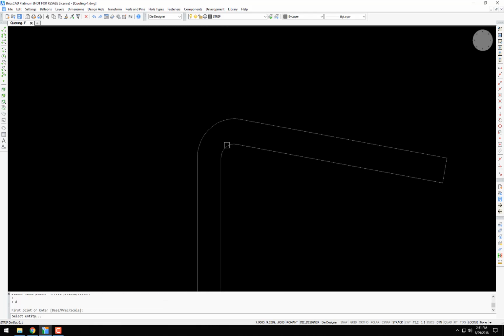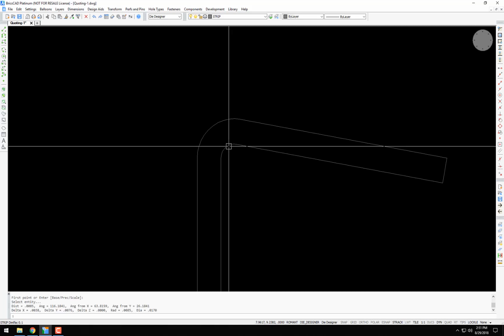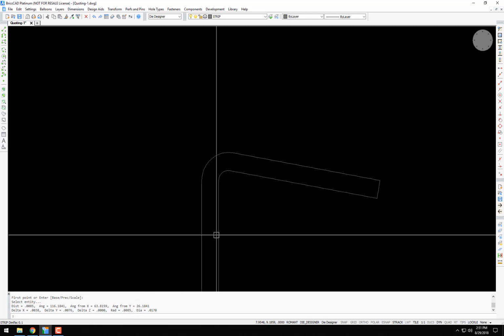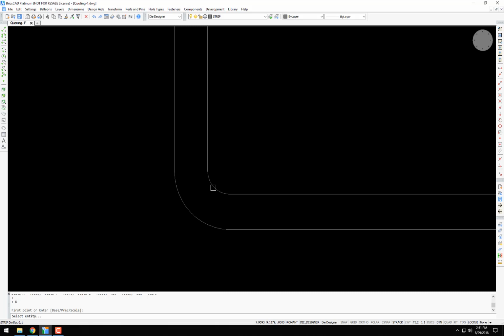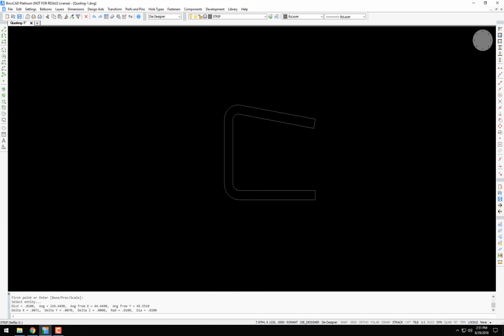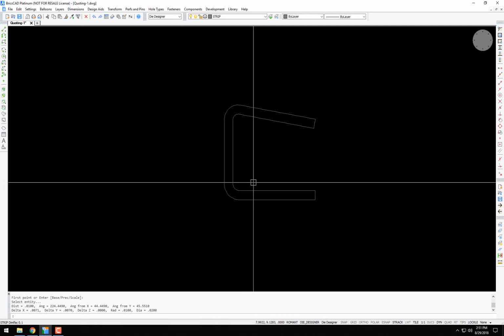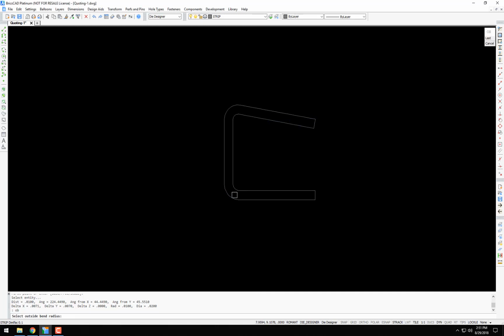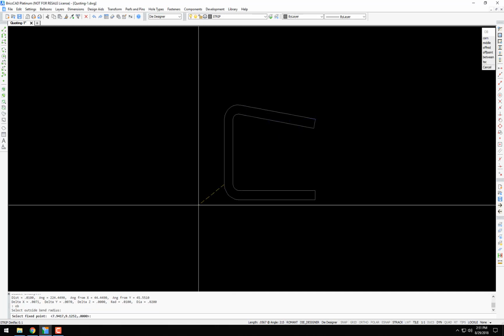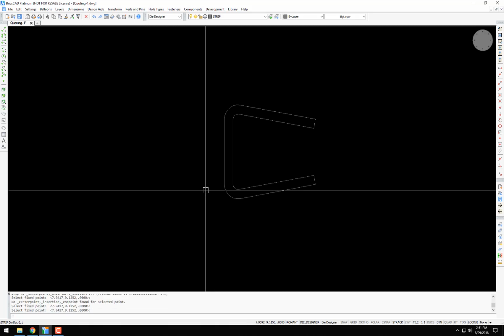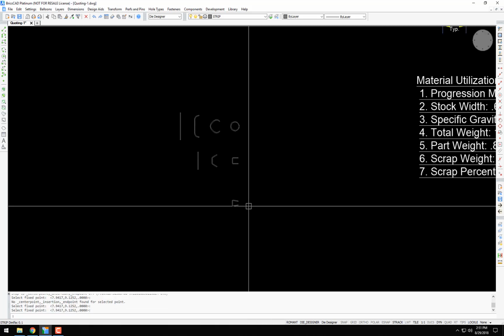Now, just to show you, it uses the same amount of material, so it had to shrink the radius, and if you look, it shrunk it down to a 0.085, where it was a 0.10. So let's do the other side real quick. Overbend, select outside radius, OK, select the default fixed position, and there's your overbend.